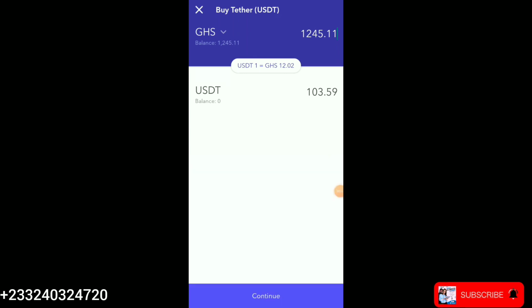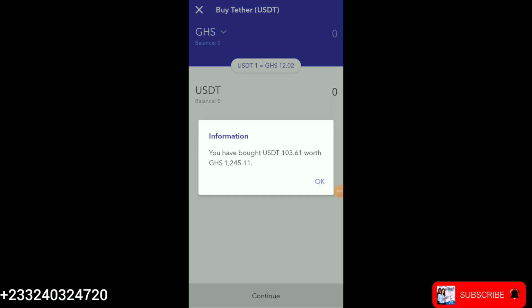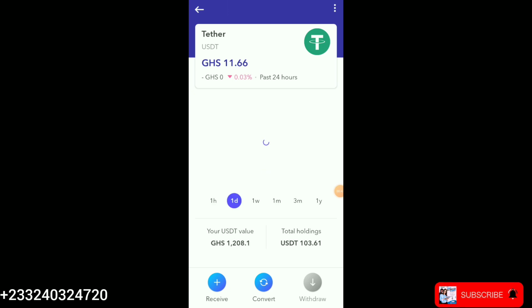Just gonna say this: to buy like 100 USDT on Binance, I got 1,245. When I come to Eversend and I want to buy USDT, the 1,245 will now get me 103.59. So I'll click on continue. It says you have bought 103 USDT with 1,245.11. You see, continue. That means it is done.